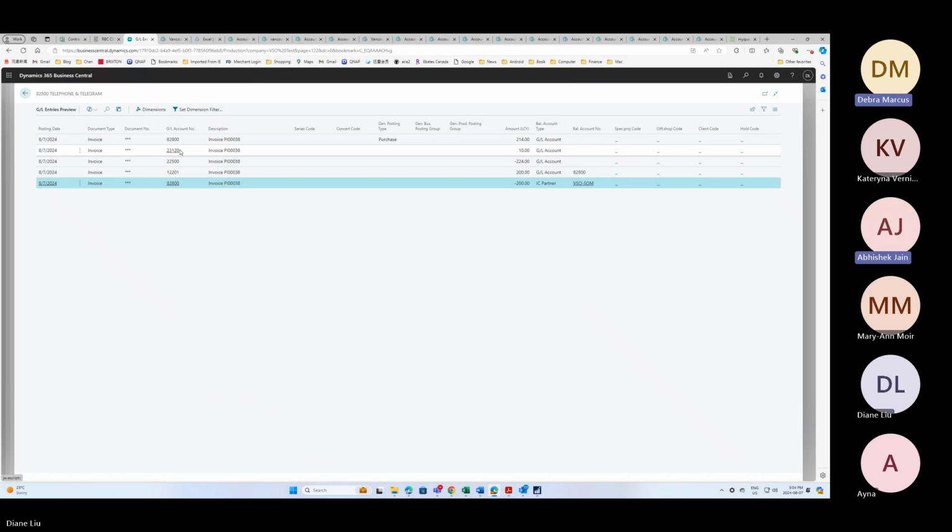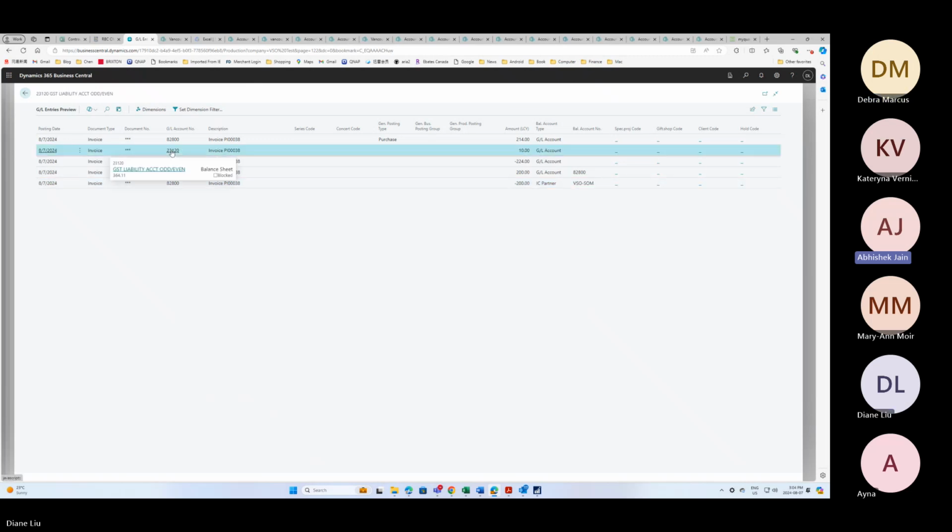Can you click on that? I just want to see which account it is. Yeah, this is a tax GST account. Okay, great. Now 22500 is our AP account. Yes, that's our AP account.